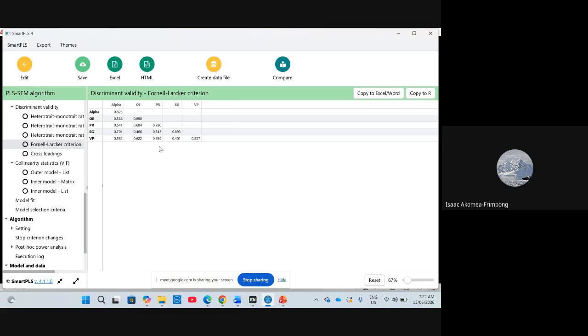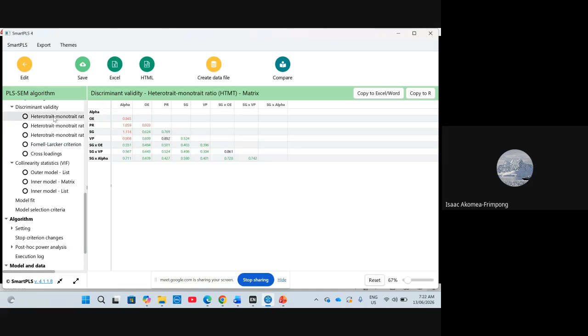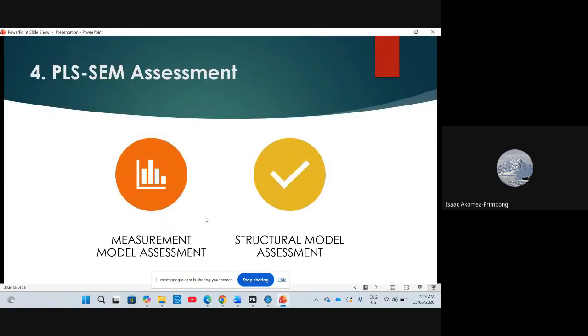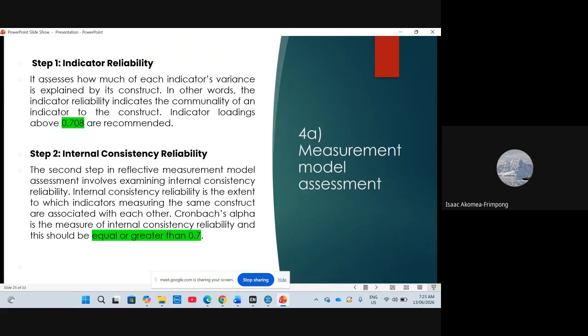Okay, good. So what again do we need? These are the things that will help you to know whether your measurement model is okay or is not okay. Then maybe the question that somebody will ask is, so what if I do this and I don't get all these thresholds? What next?